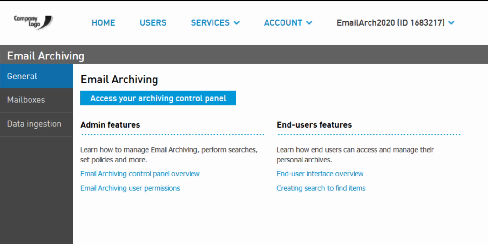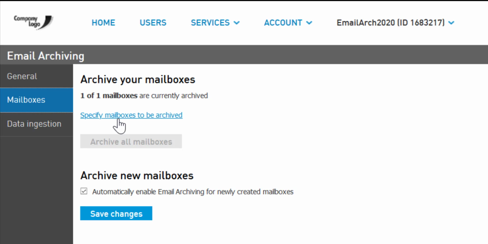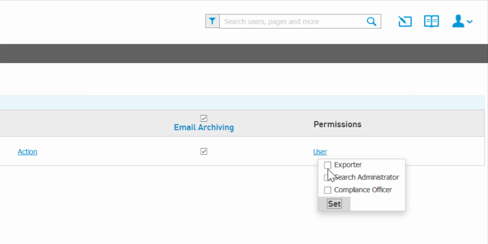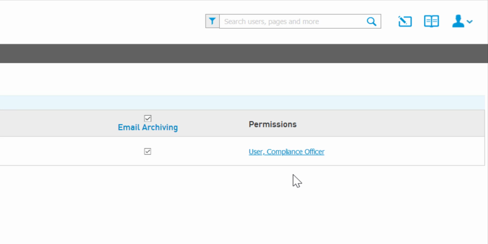In order to set the permission for a user, or in my case, a compliance officer, when you are initially configuring email archiving, and just before you go in to access the control panel that we were just looking at, you'll specify the mailboxes that will be archived. The default permission for an employee is user, but if I want to promote their status, I will simply click here on the name, and in my example, I have access as a compliance officer. I'll click set, wait for a moment for the changes to take place, and now I have elevated permissions.